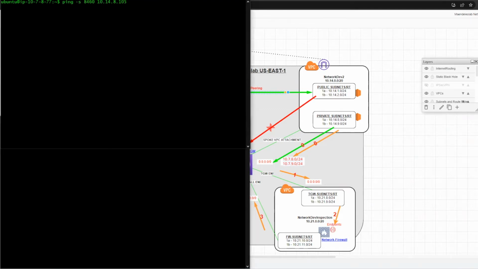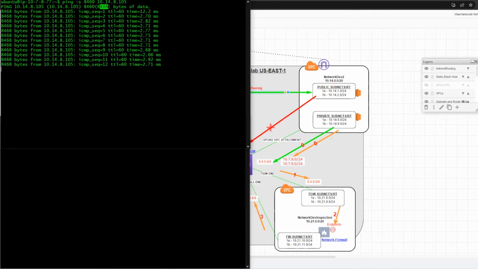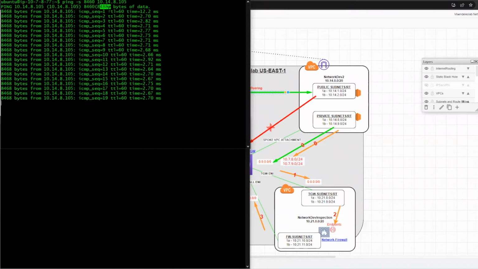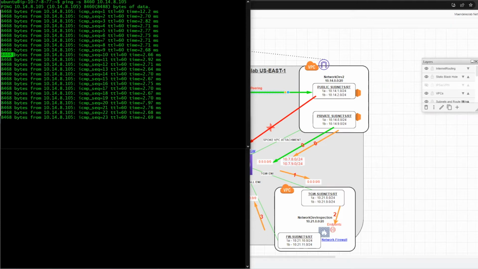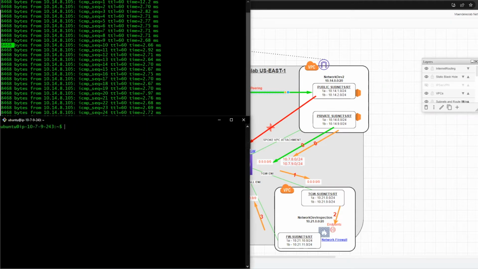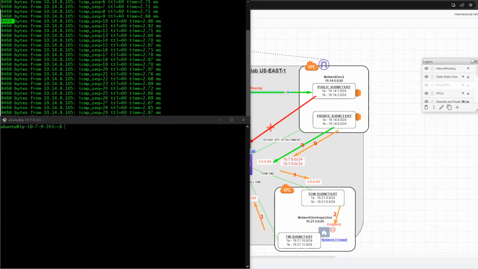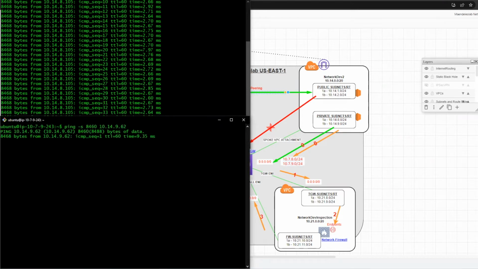Right now, the size is going to be 8460 bytes. And it's working. We have 8468 bytes, which makes sense since it's adding more bytes for the IP header. So right now we're doing good. We're able to send this much. It's looking good. I'll do the same thing here in availability zone 1B. We send traffic to customer VPC number 2. It is pinging. It looks good.